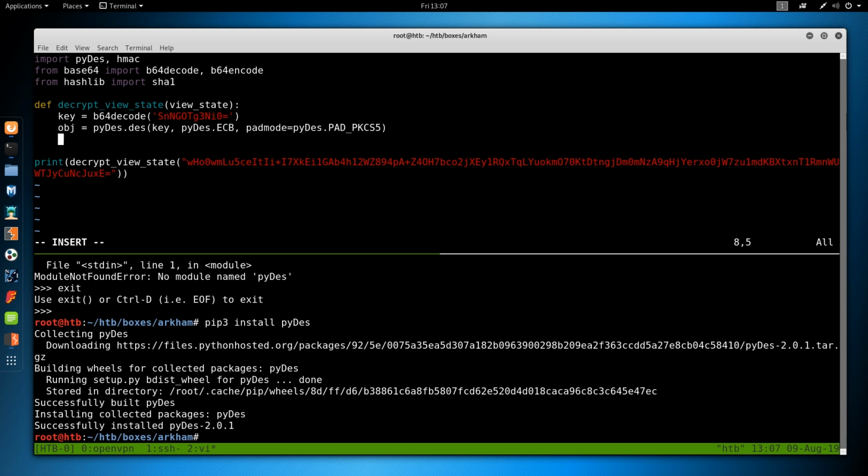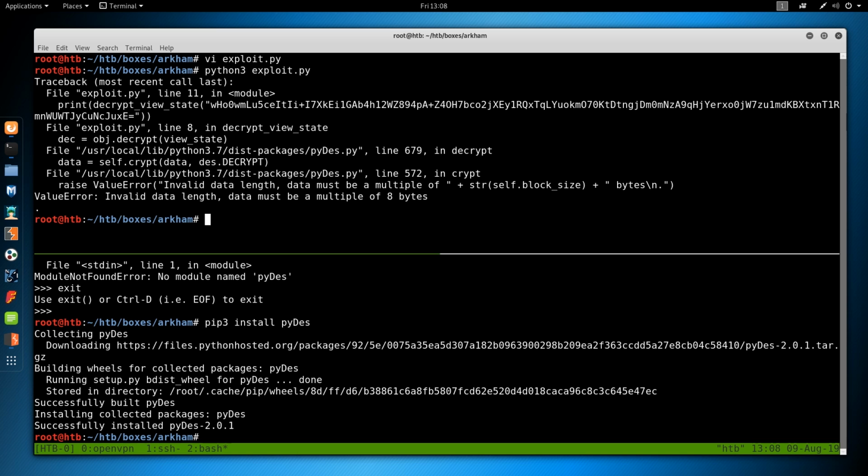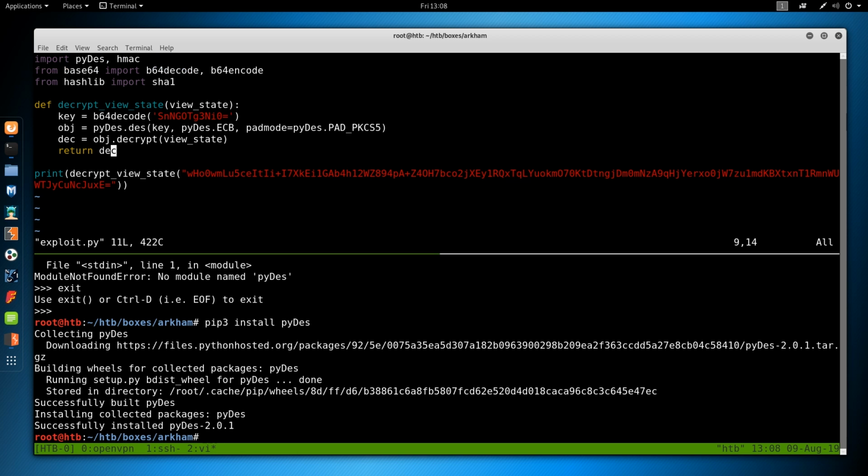So now we can do dec for decrypt is equal to obj.decrypt, and then we want ViewState. And that is going to be passed through the variable name. And if we print, we can just return dec. And we'll see what this does. We may get lucky and this may just work. Let's see. Data length must be within 8 bytes. It's going to be some type of weird padding. I don't think I'd have to do that because I have it specified in pad mode.